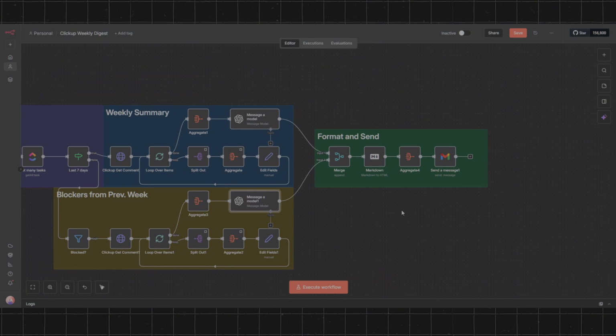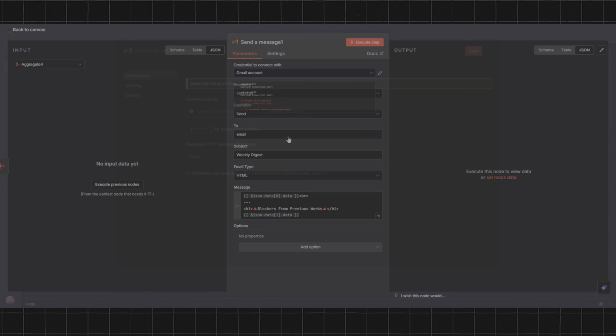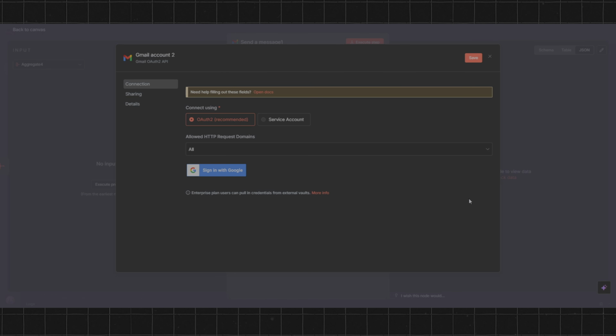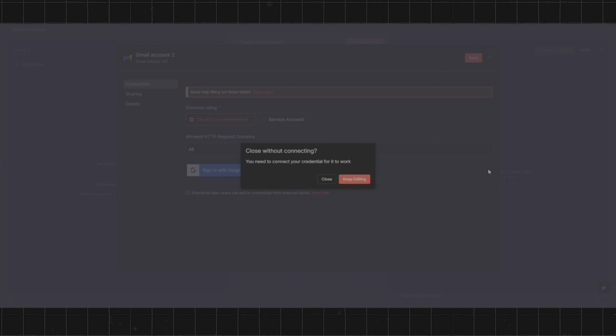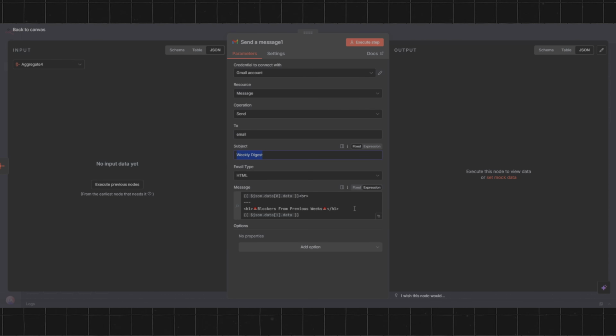Cool, so now that that part is done, all you want to do now is connect your Gmail account to n8n, and to do that, open up the Gmail node here. Similar to how you connected your ClickUp account, what you want to do is just press sign in with Google. It'll prompt you to sign in, and then once you've done that, you just want to enter your email here, add a subject, and everything should be good to go.